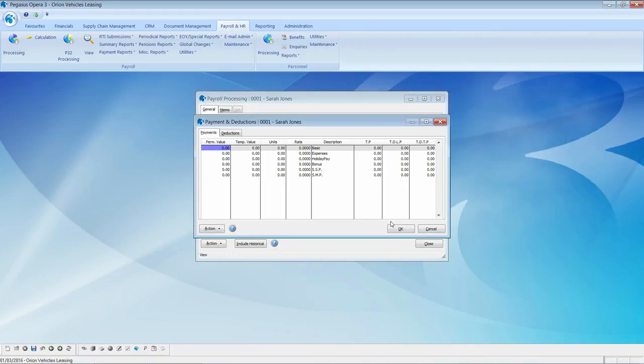Now it's showing me the pay elements to build up to the salary for Sarah. So I'm going to say that there's a permanent value of £2,000 a month. I can set up temporary values. In this case for expenses, I'm going to say that the temporary value for Sarah's expenses this month was £50. And what this basically means is that when we run the payroll, this temporary value of £50 for expenses this month will be calculated.